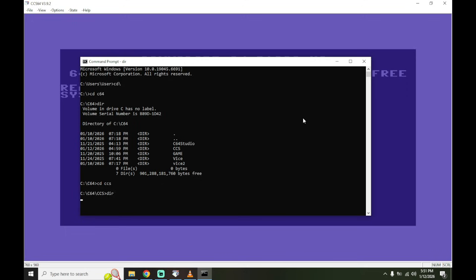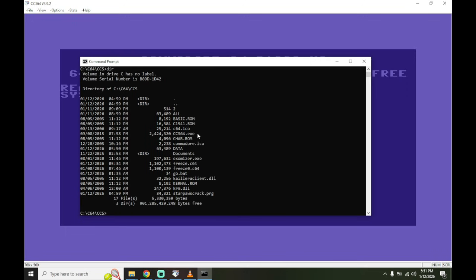Go into the folder where my file is saved, data. Because I was using CCS, it put the data in the folder. And we're going to use Exomizer, which is a cruncher. We'll discuss that in another video.